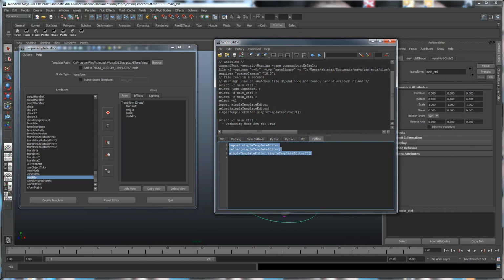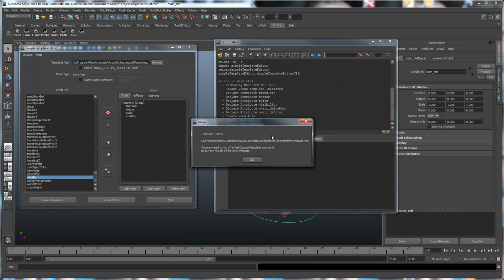Bring up the script editor, and we're now going to create our views and just say create template. Bam. Get a little window that pops up. It says template saved, lets us know it was done successfully, and it gives us a file path. That's where this template file was saved. It also gives us a little warning, you may need to run a refresh custom template command to see the results of the new template.